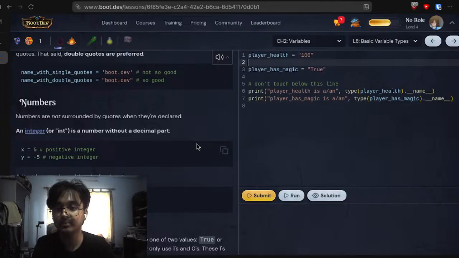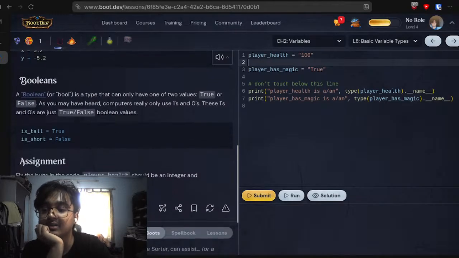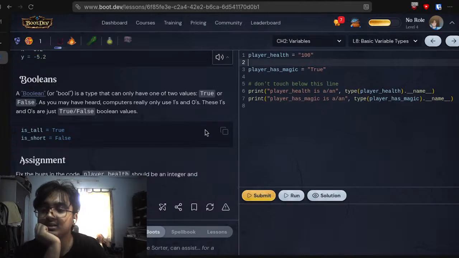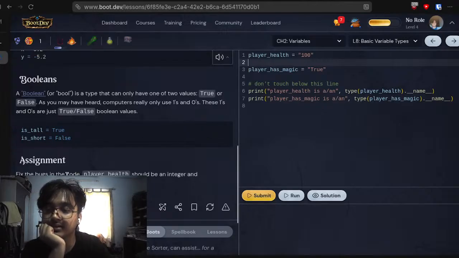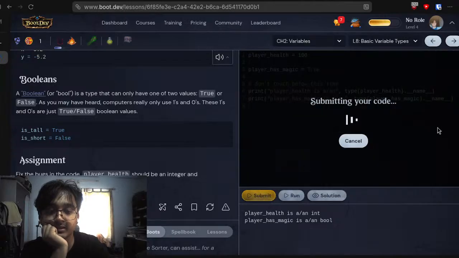Numbers are not surrounded by quotes when they are declared. Yes, I know that. Positive integer, negative integer. Float is basically the decimal value. Boolean is a type that can only have one of two values, true or false. As you may have heard, computers really only use ones and zeros. These ones and zeros are true and false, or Boolean values. Is tall true, is short false. Okay. Assignment: fix the bugs in the code where there should be a string and there should be a Boolean. Got it. Aye, Captain. And run. Submit.